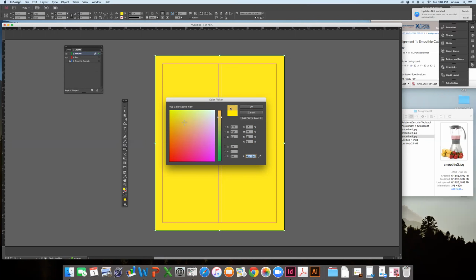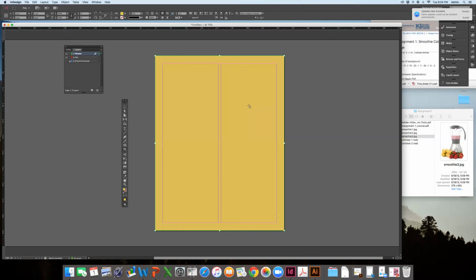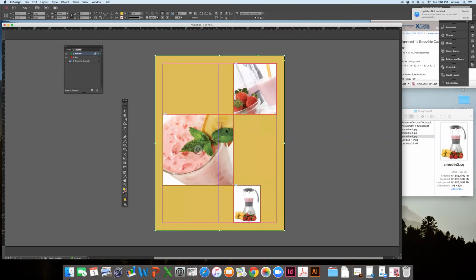And you can see that the color changed. This fill box here is split. So the box on the top is the color that it's going to be. If your values are correct, you hit OK. Grab your selection tool again. Right click, Arrange, Send to Back. There you go.